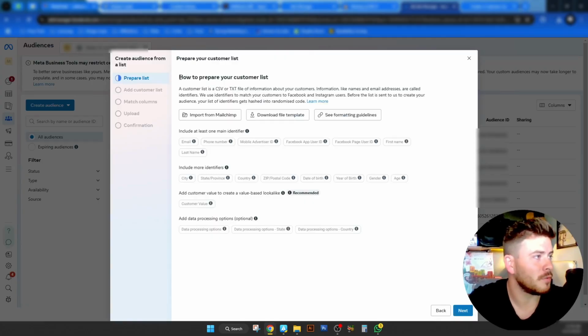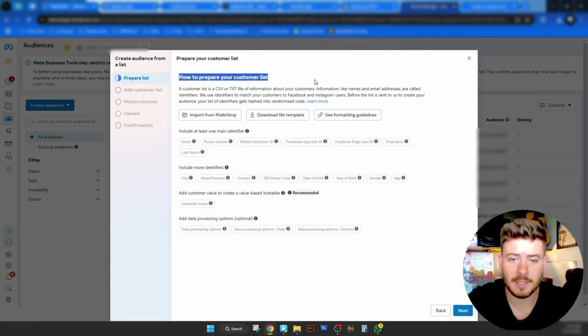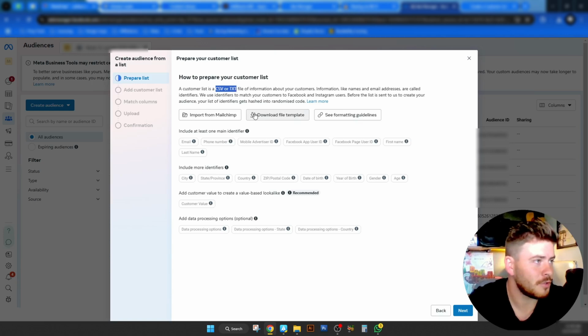This is what you'll be greeted with next: how to prepare the list. Now, this is a typical thing for Meta. Before you upload the list, they want to make sure that you have the columns that they're looking for. So you're going to create something in Excel. Typically it will be a CSV file, which is a variation of an Excel file that you can download. You can see here they're looking for a text or a CSV file that you're going to upload.